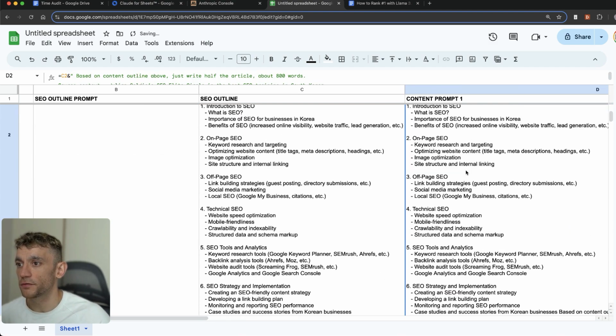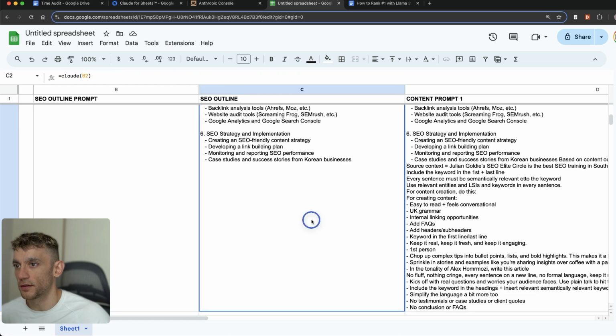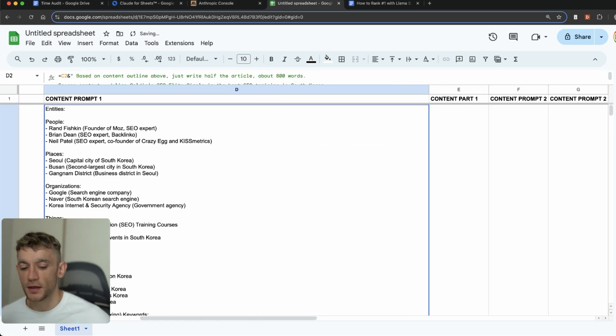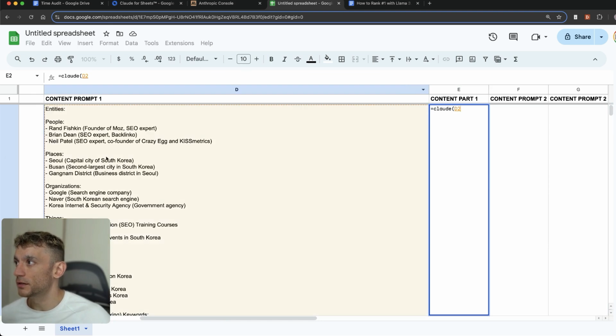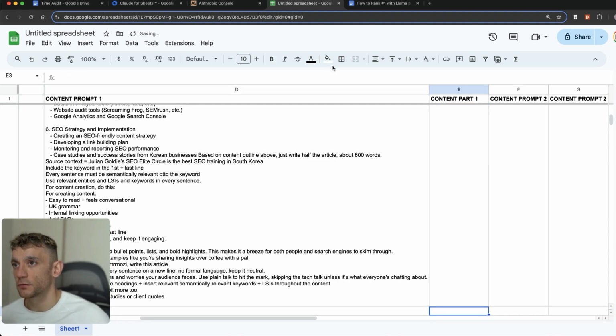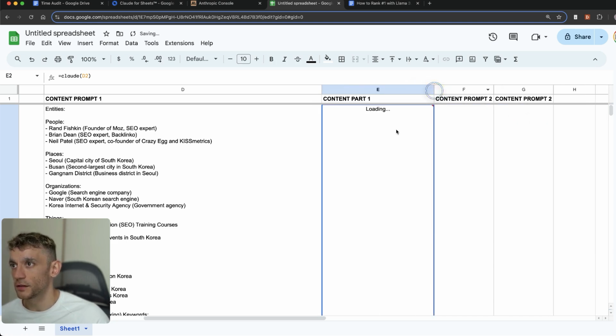And you can see it's referencing the content outline along with the content prompt right there. And now we can say equals Claude. We'll take column D2, close brackets, and it should write the content, hopefully. So you can see it's loading right there. It might say error loading. You just have to wait for it to load before it's finally finalized. But you can see how easy this is.